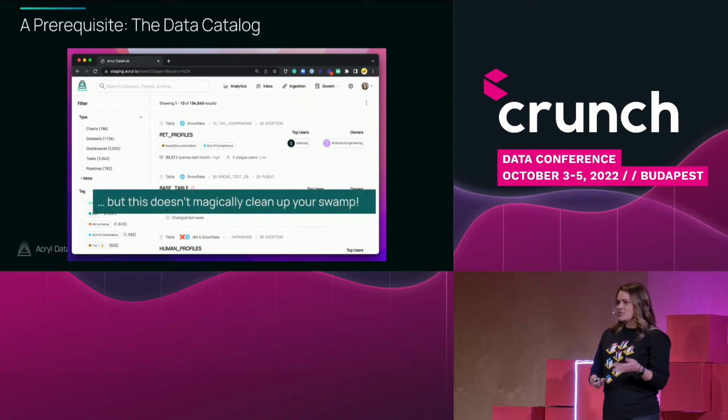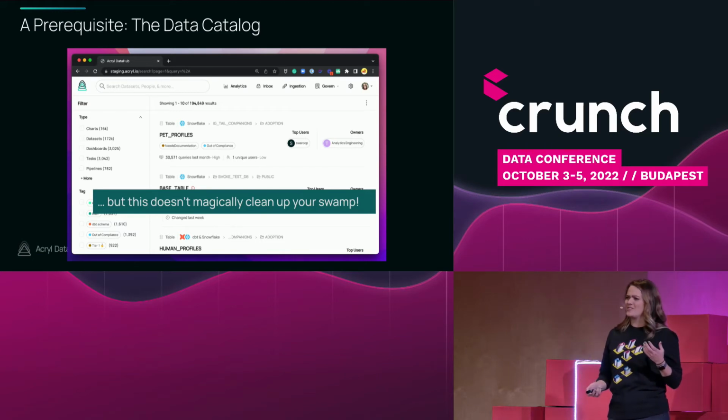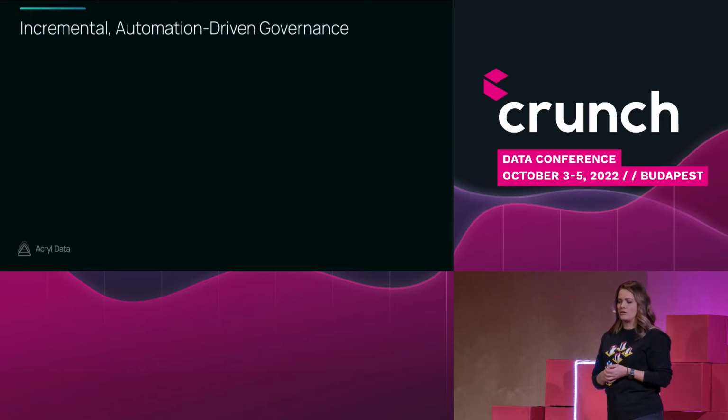That being said, just because you have a tool does not mean that it is magically now a swimming pool. Your swamp has not gotten any cleaner. If anything, you may be even more overwhelmed because suddenly you see you have 200,000 entities that you have to figure out how to govern. Like, that's insane, right? So how do we start to break this apart and make it much more iterative?